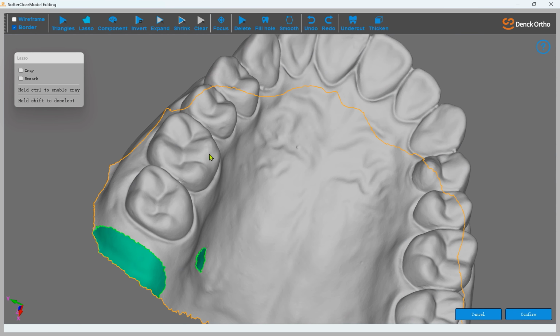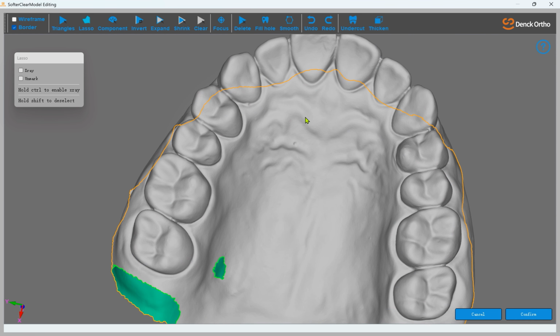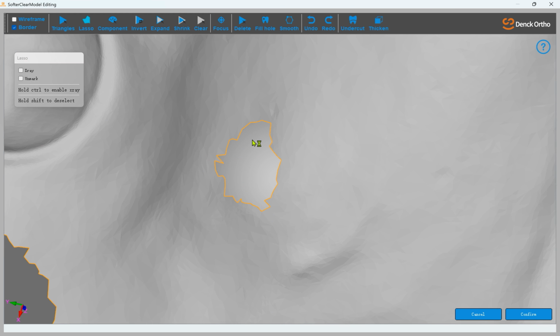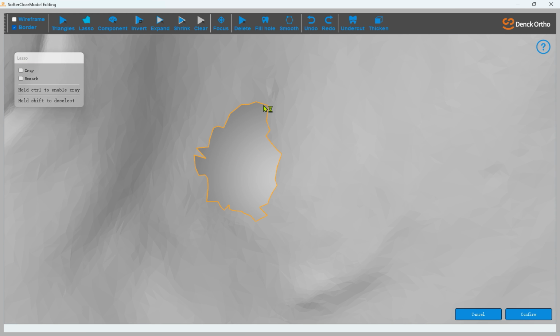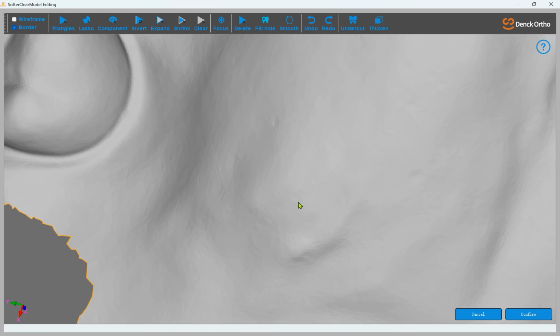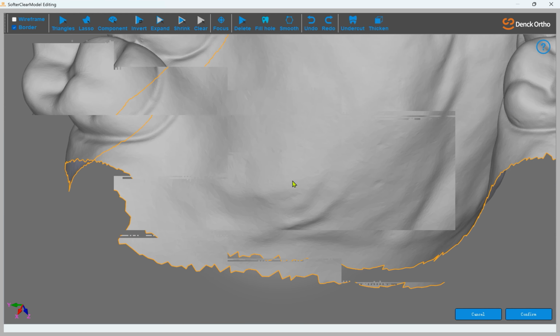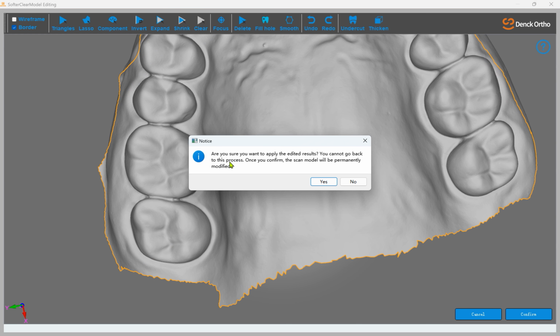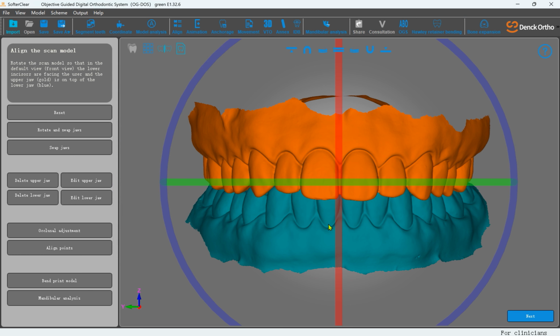Okay? So when you select an area and want to delete it, just use this button, Delete. And if you find a hole that you want to fill, just click on it and fill the hole. You can see it fills the hole automatically. So when you're finished, you can confirm. Here, you need to click Yes, and then go back. So when this is finished, we can go to the next step.